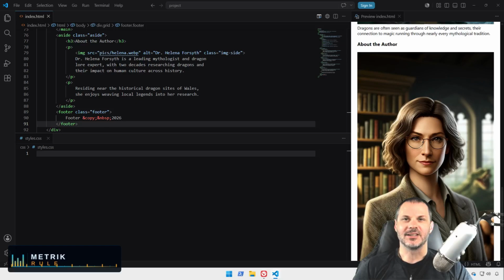That's the skeleton. Same semantic landmarks, header, nav, main, aside, footer, but the structure is leaner. No container div, the picture element handling the responsive image in the header. Grid takes it from here.